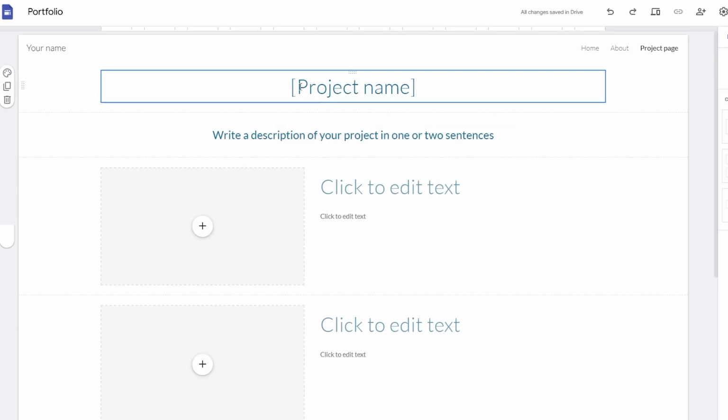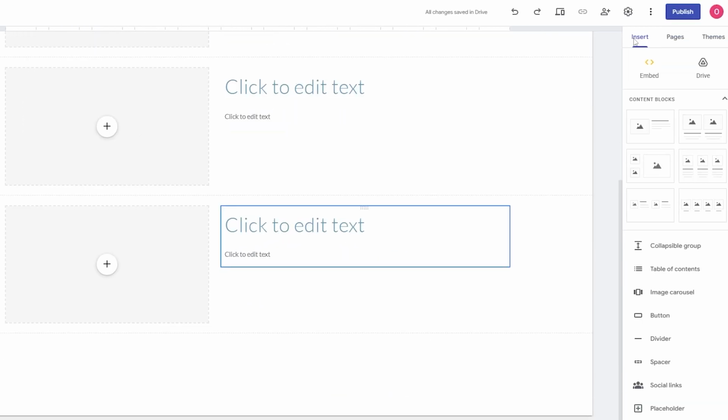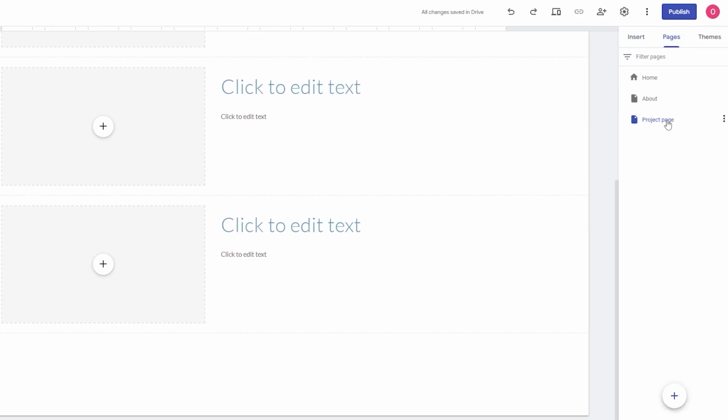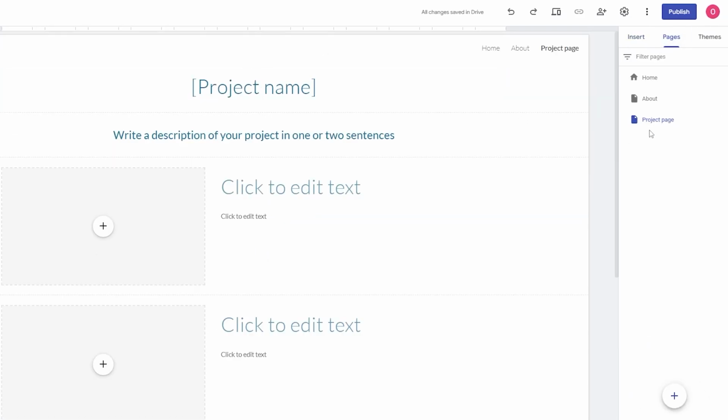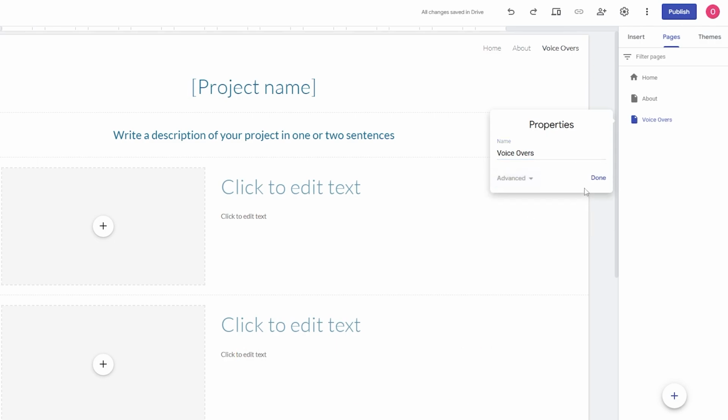We just add the type of different work we did. So for example, if it's related to editing, we can create a page for editing projects over here, video editing. If it's voiceovers, specific for that page. If it's script writing, we can add specific pages for that. So here we have the project page, right? Instead of project page, what I'll do is I'll rename it. Here we have the properties, and here I'll go with, let's say, voiceovers, right? Simple, nothing too crazy. We can even go with advanced, but I think this is okay.